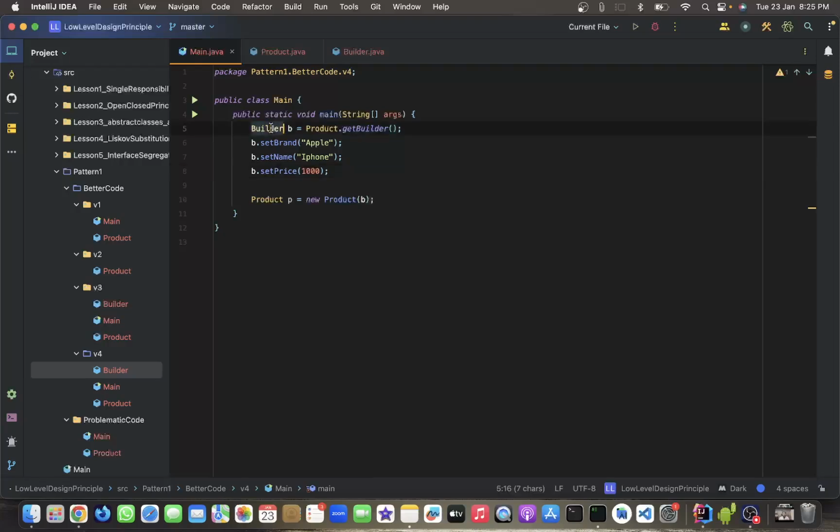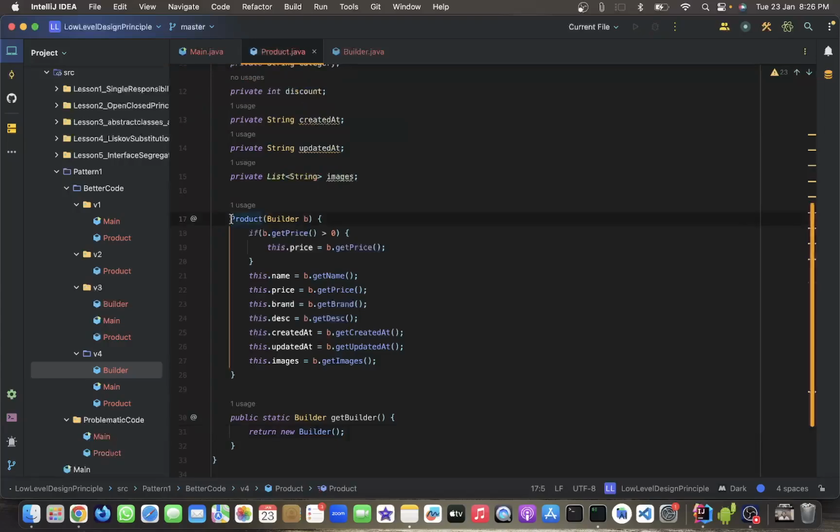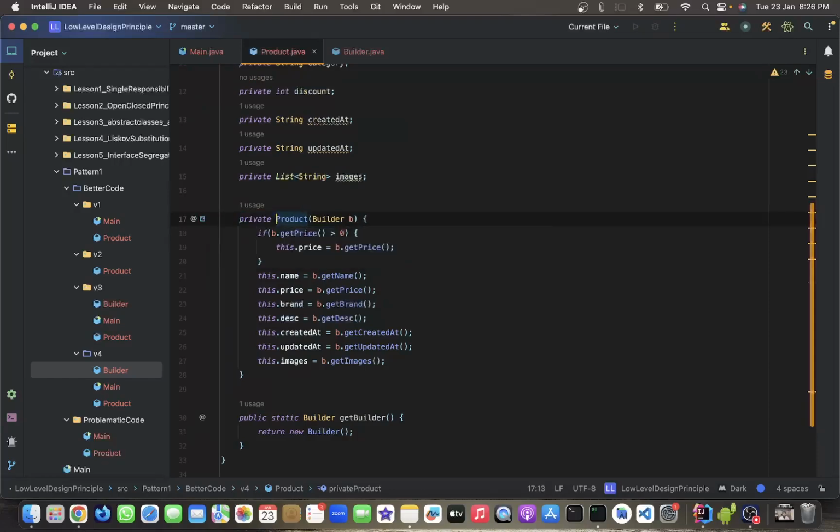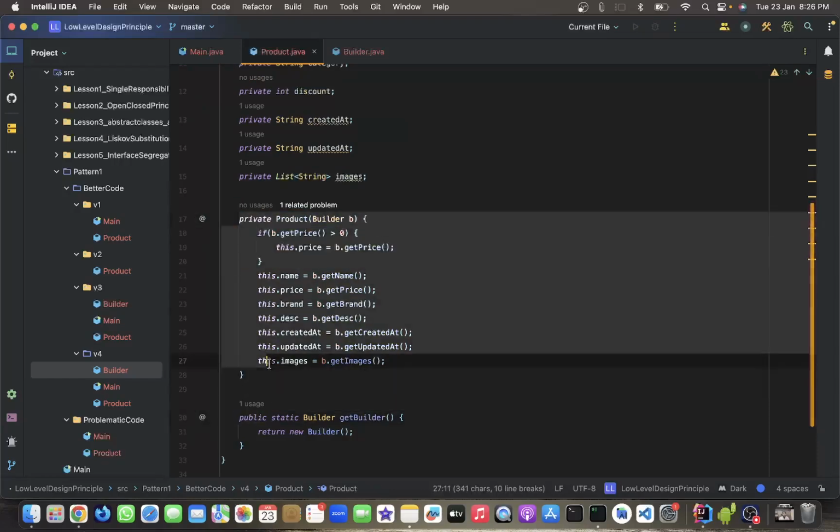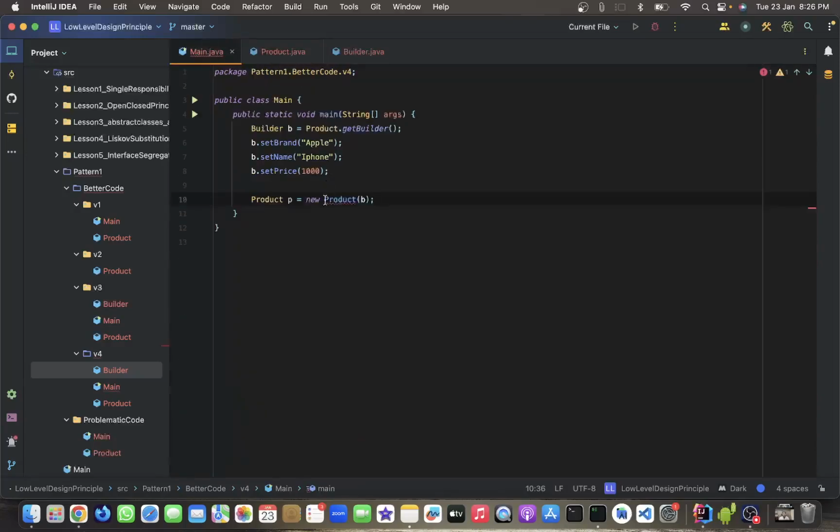Why? First, they still need to know about this builder B, and they have to pass this builder B here. So what I want is to stop the user from passing anything irrelevant to our constructor. What if I make this constructor private? The moment I make this constructor private, you will not be able to call this constructor here. Then you might be thinking, how do we get the object then? Product P, how do we get it?